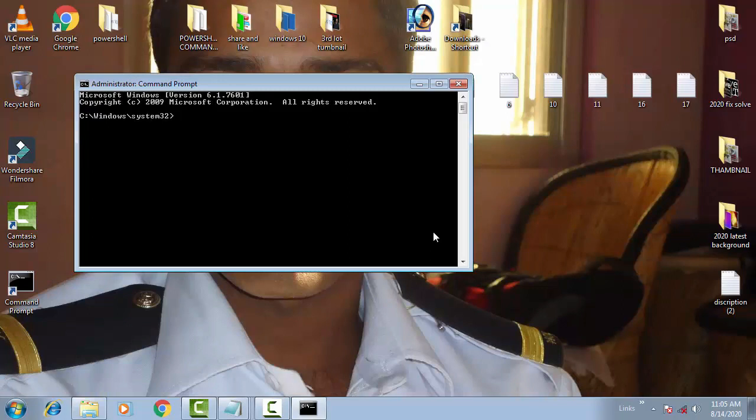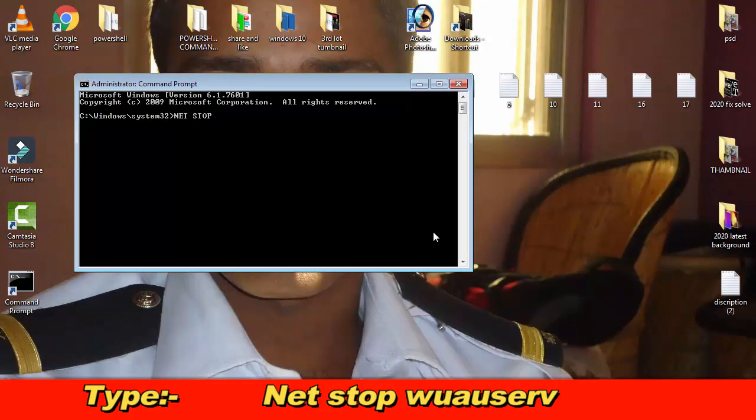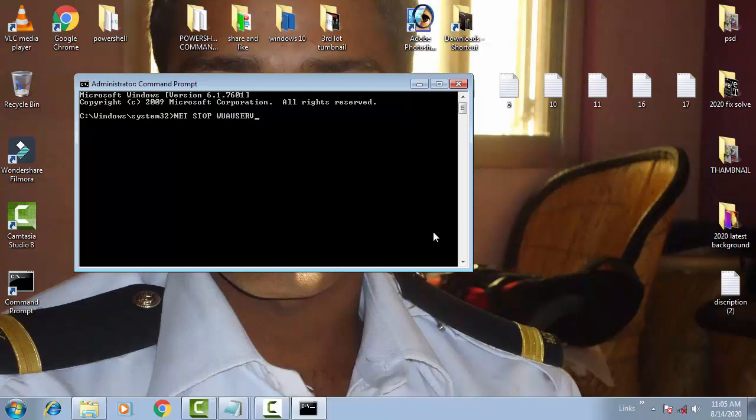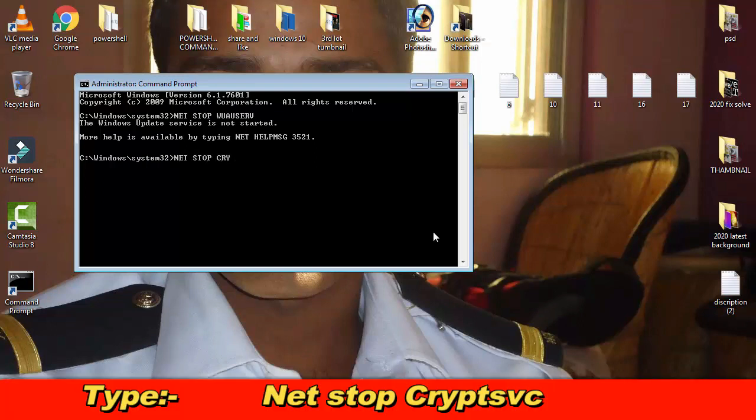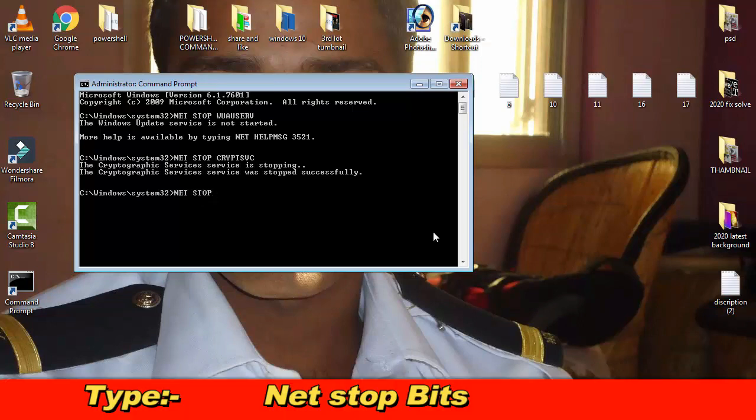Now first of all you have to write the command net stop WUAUSERV, then simply press enter. Now you have to type net stop CRYPTSVC, then simply press enter. Then you have to type net stop bits, then simply press enter.